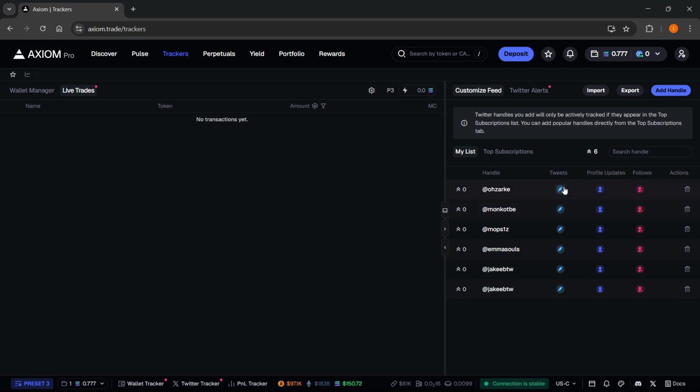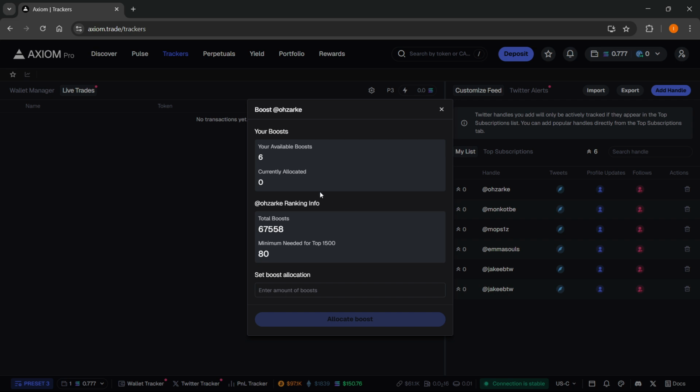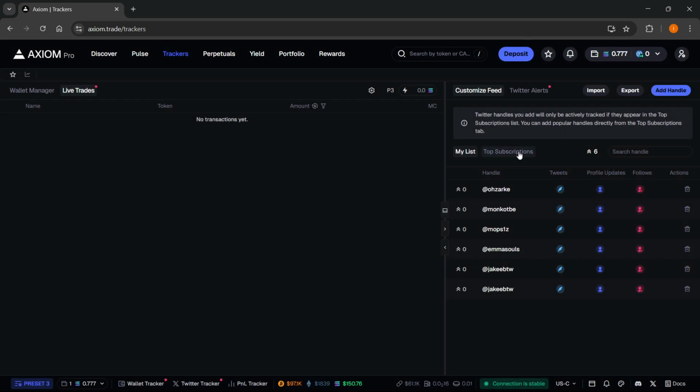You can also have tweets, retweets, quotes, and replies. You can hide them if you want to. You can see profile updates or hide them, and you can hide and see follows, as well as, of course, delete or remove from list in case you don't want to follow a specific handle anymore. If you want to boost one, you can just click on this boost button and then select how many boosts you would like to add, in case you like tracking that handle.